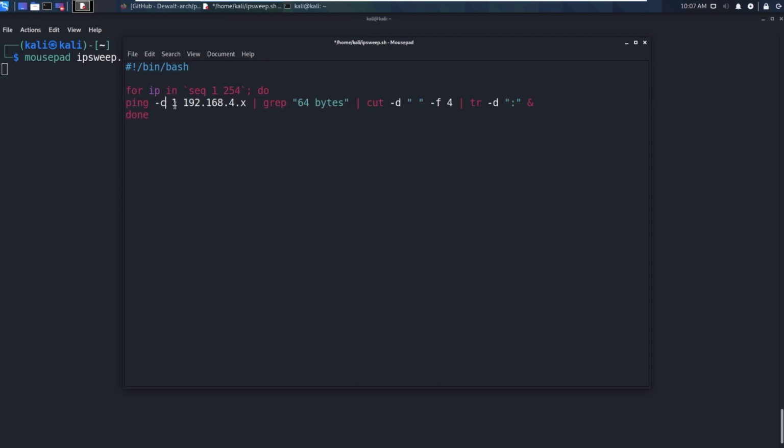Okay, and now we're going to say, I want to do a count of $IP. So what we're saying here is for IP in sequence 1 through 254, go ahead and do a ping -c for a count of 1, 192.168.4, 254. And here we're going to say .1, .2, .3. Every time this loops over and over and over, it's going to be incrementing that number through this sequence. That's all we're doing. This is a basic loop, okay? So we're going to keep going through and through and through. Now, this will work. If you plugged in your hard-coded IP address here, this will absolutely work.